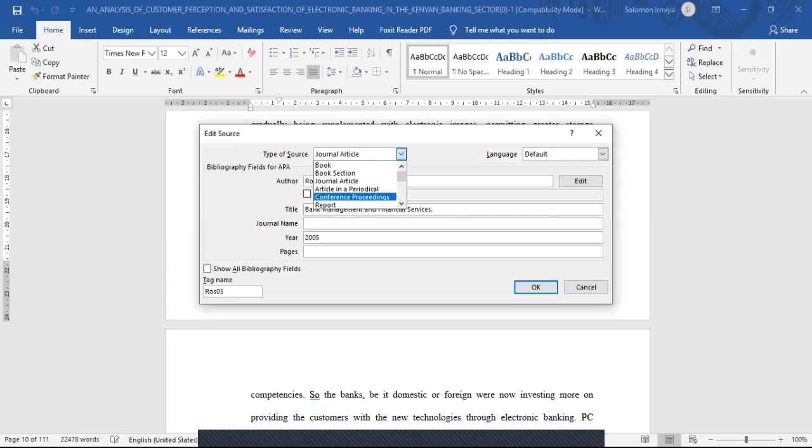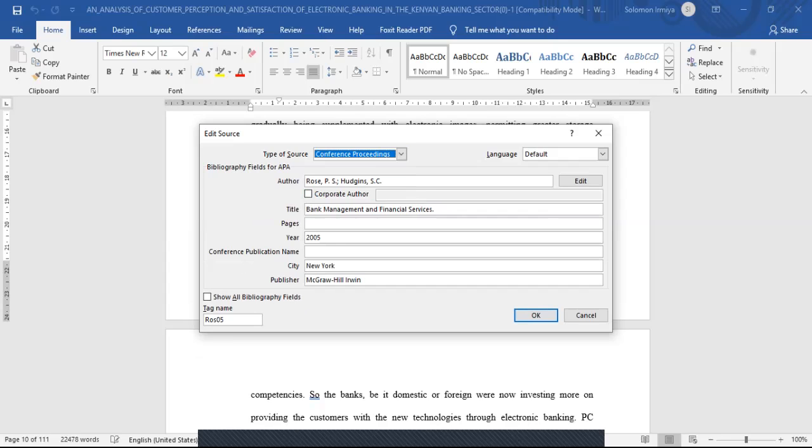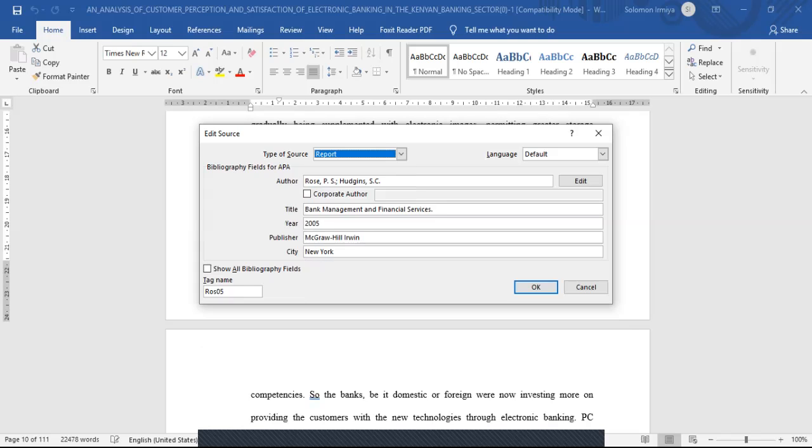Article in a periodical, conference proceedings. You go to a conference. Title of the conference will be here. The pages that you did a conference paper on will be here. Then the conference publication name, maybe International Journal of Management Sciences and Entrepreneurship, would also be there. The publisher, who is the publisher? Maybe Harvard Publishers or something. So all of these are very important. If it's a report, you have that here.